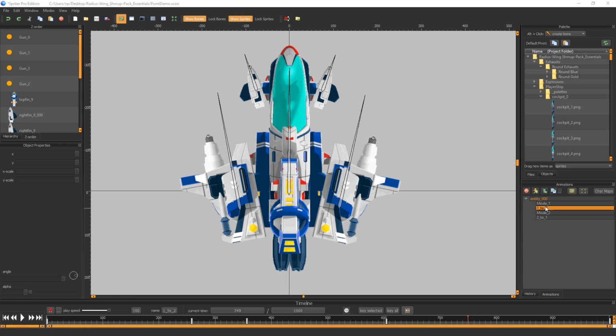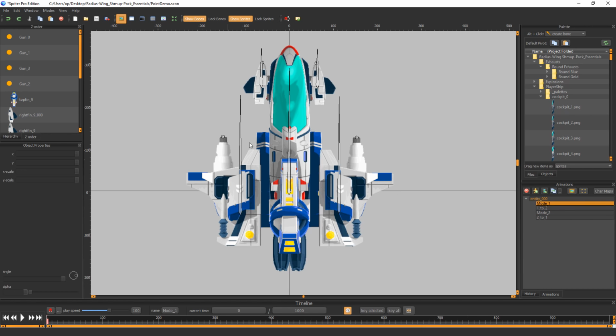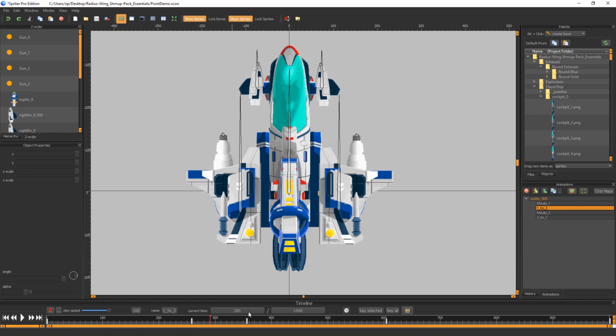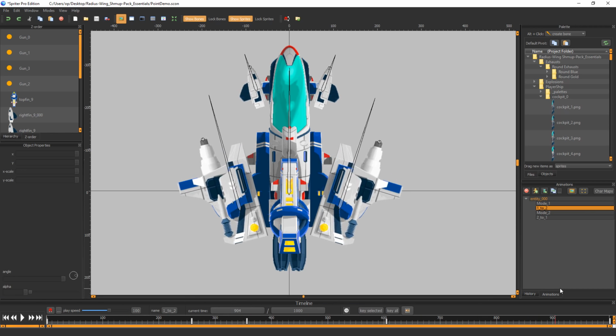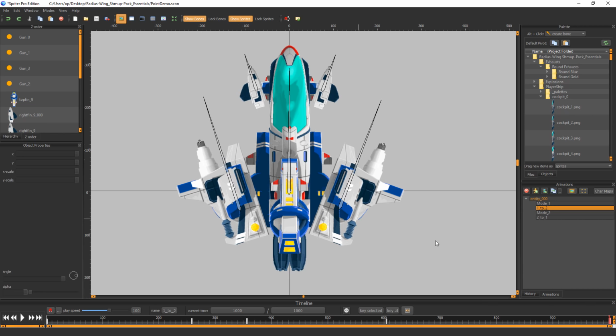As you can see, for this example, I've taken art from the Radius Wing Shmup Pack Essentials version and constructed this spaceship, and I've made the ship so that it has two different modes, one where the four guns all shoot straight forward, and then there's a transformation animation to a second mode where the ship can shoot on the more widespread diagonals.